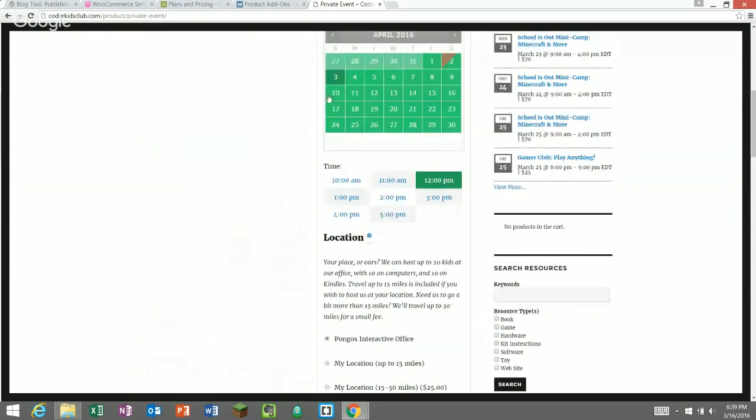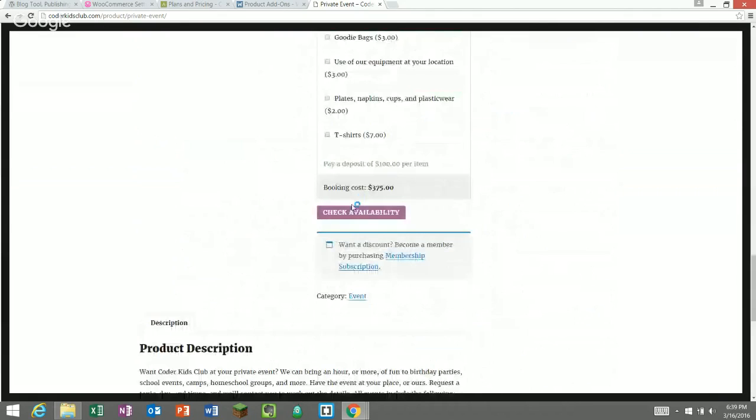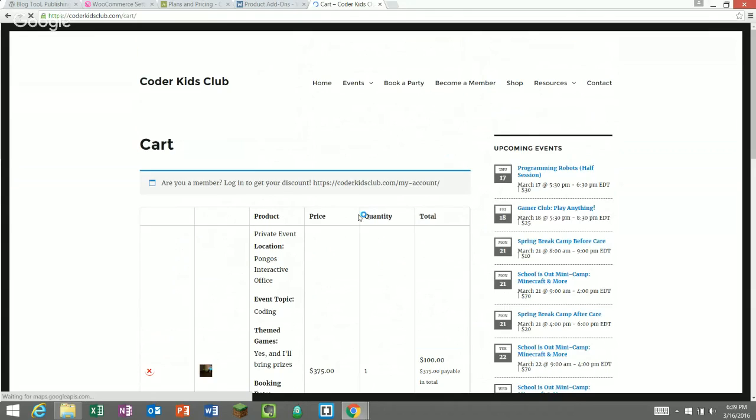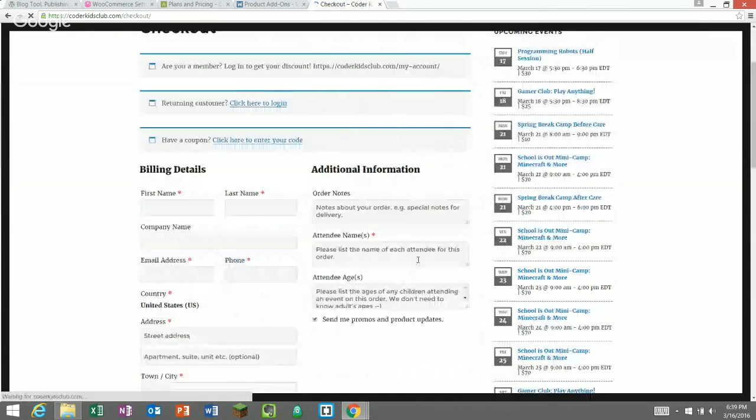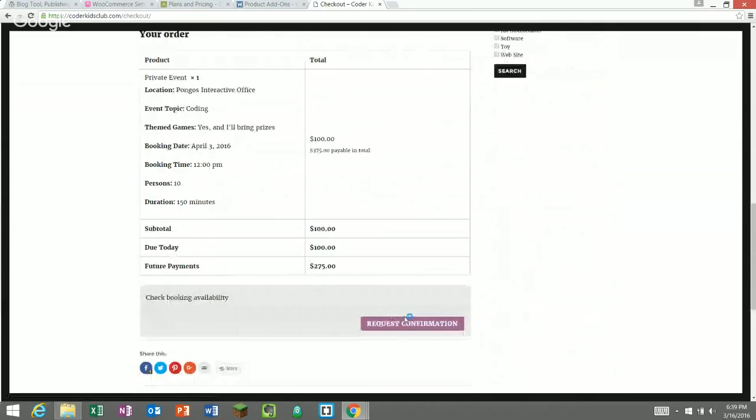So anyway, this is the booking one, and you can see here it says pay a deposit of $100 per item. When I click check availability, it'll let me proceed to checkout, and it'll let me fill in all my information and request confirmation. Once that's requested, because it requires a deposit, I'll check the date, and this is something I have to teach you to do because you're going to do this. I'll make sure it's available, because sometimes they'll request it when we actually have a class going on, so you have to work around that.